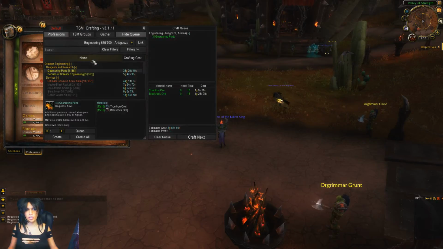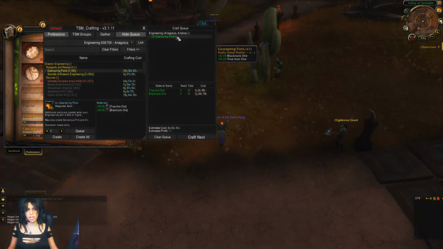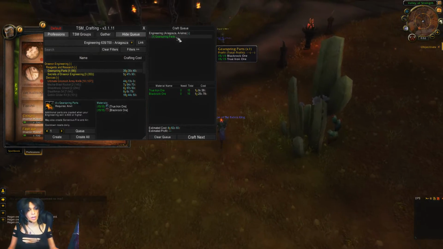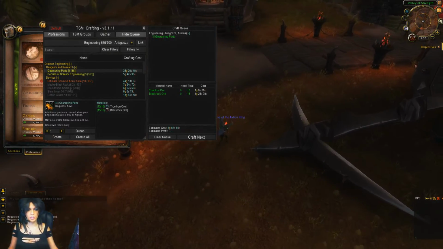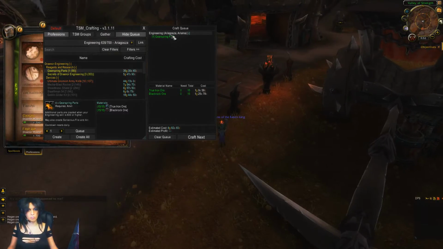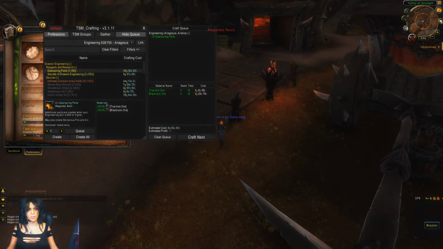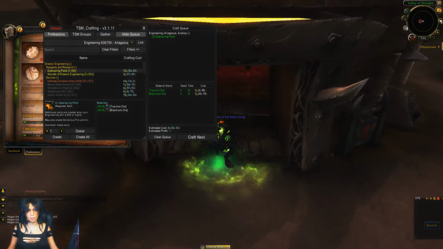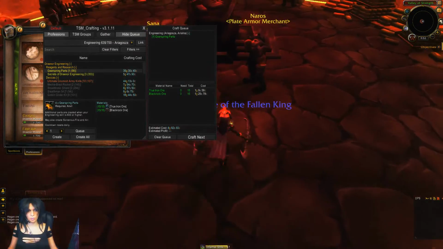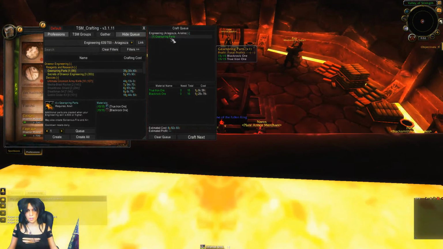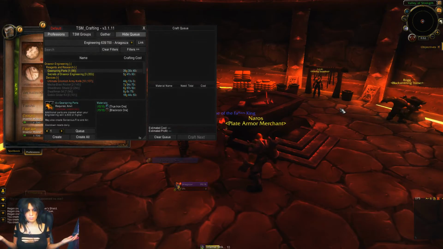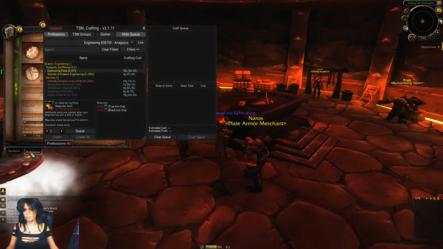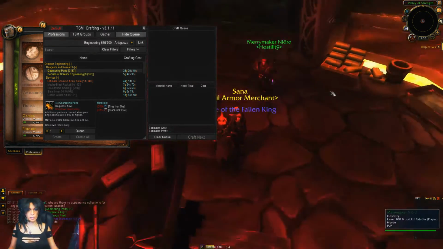Professions, Engineering. And look, it changed. The crafting queue is now green. It's green because I now have all the materials I need in this character. You just click require sample. No problem. Let's go to 1. And there we go. And done. And that's how you craft.